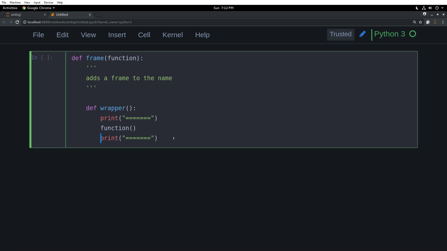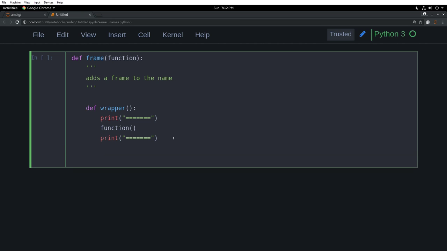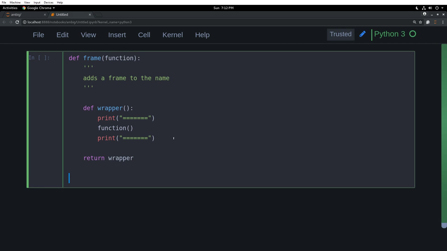You have learned about closures in our previous video. If not, please go and have a look at it. It's a very small one. I am going to return the function itself instead of returning the result of the function, so return wrapper. Now that's all about it.